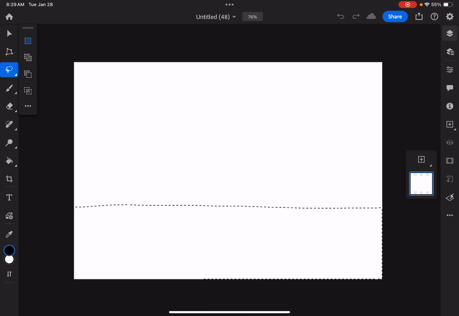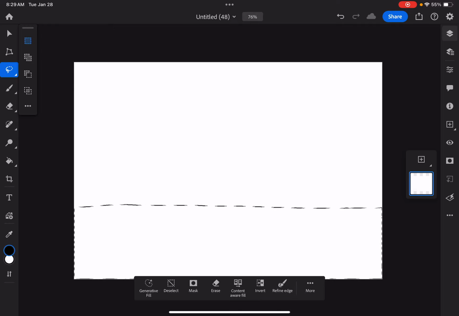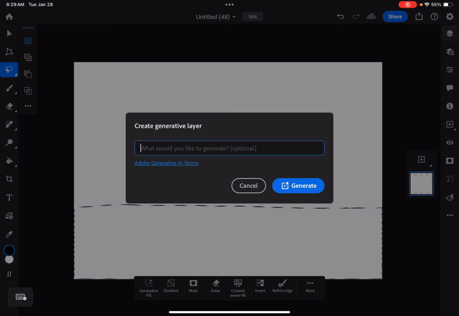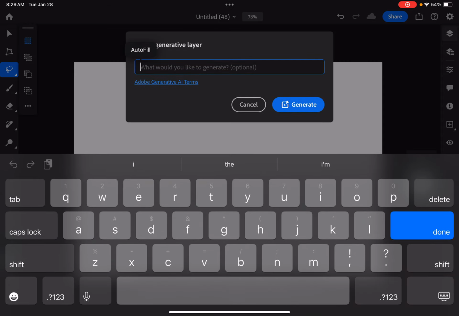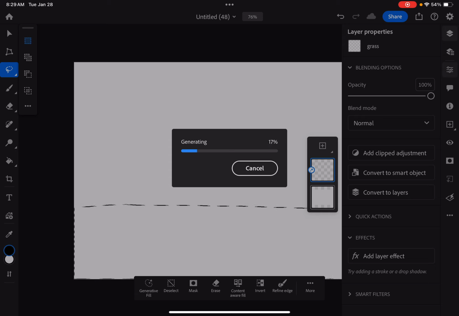So, like I said, I'm just going to use my pen, just select the ground. Okay, and you're going to be mainly using what they call the generative fill button right here. So generative fill, basically this is asking you what would you like to generate, and you can just type in anything that you want. So since we're constructing a landscape, we're just going to work from the ground up. So I could just say grass. So it could be as simple as grass. Click generate.